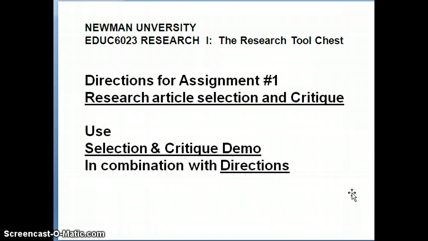The purpose of this is to provide a review of Assignment Number 1 for a Research 1 course. This assignment is all about the research article selection and critique process.